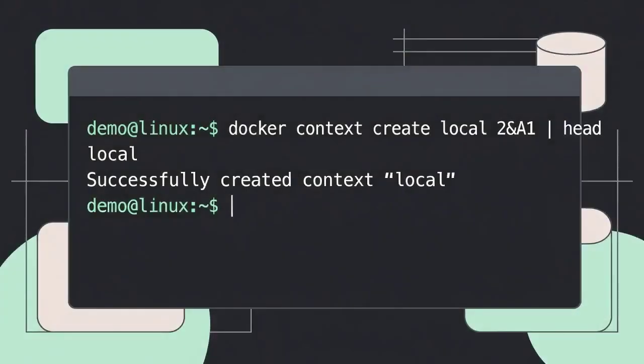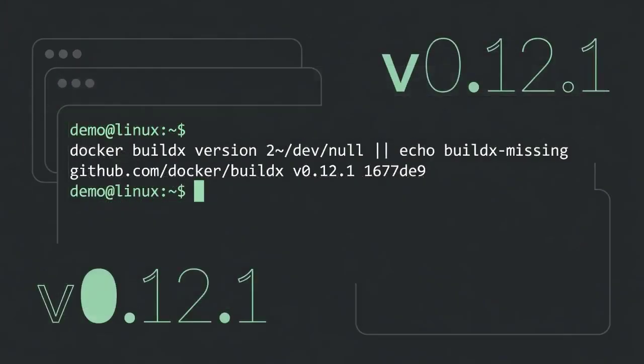Next, we create a new Docker context named local, and pipe the output through head to keep the result readable. The success message confirms that Docker stored the context configuration, and we can now switch to it with docker context use. Before using buildx, we verify that the buildx plugin is installed and accessible. This one-liner prints the buildx version if available, or echoes buildx missing, so we can immediately tell whether the tool is ready.